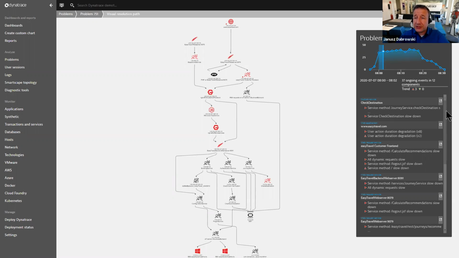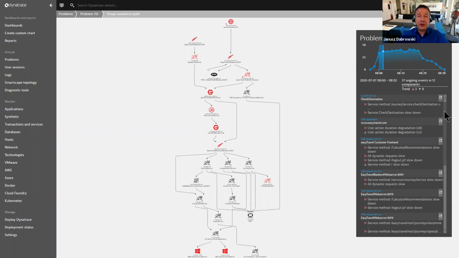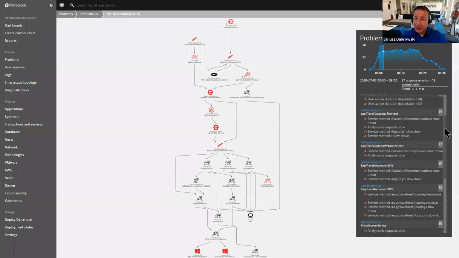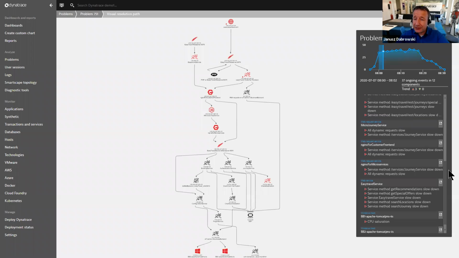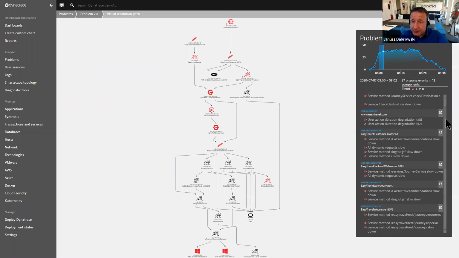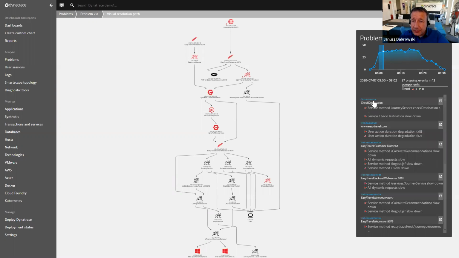So now Dynatrace was able to understand which other components were affected and what was the common root cause. As you can see, we have a number of different problems in different components, like web request server, web service, custom service, web application. They were all affected.